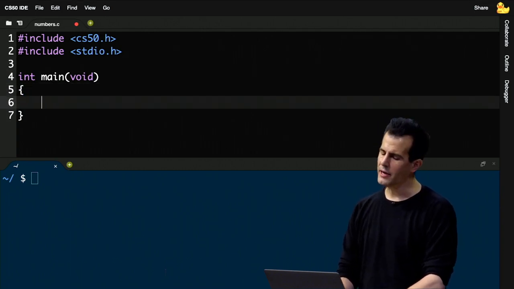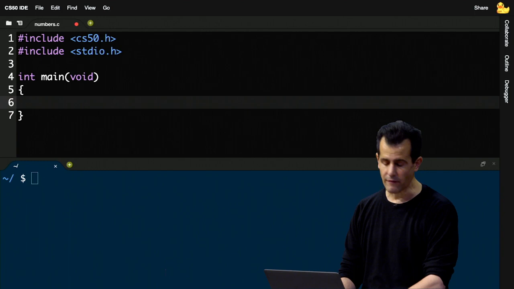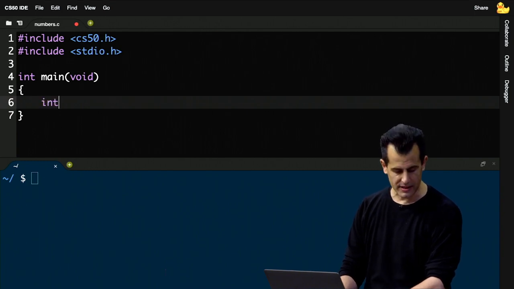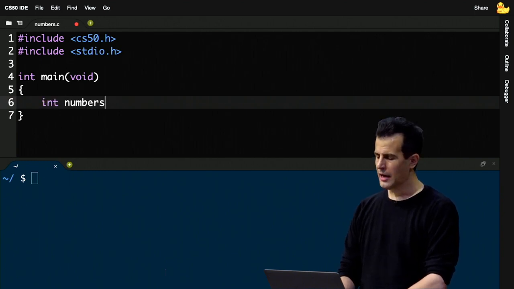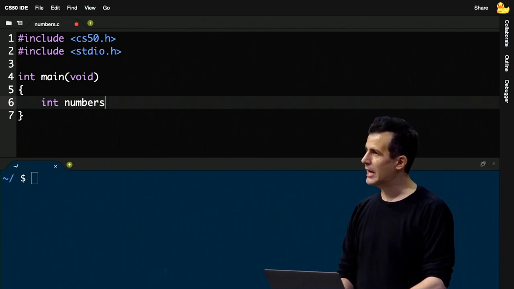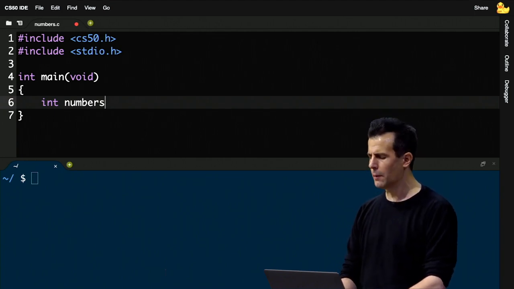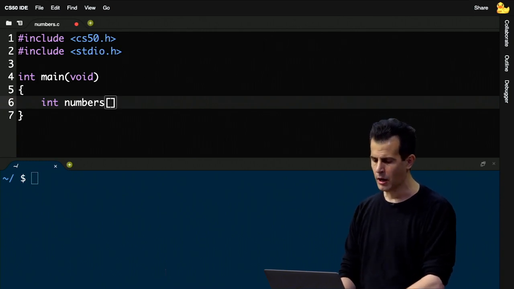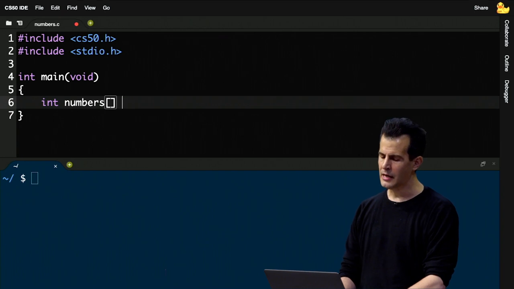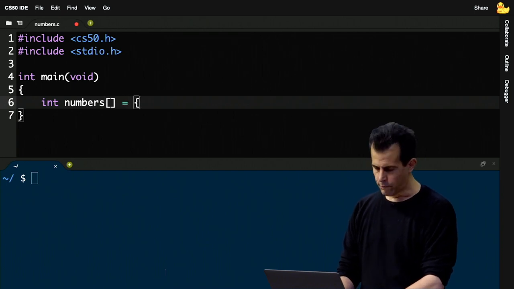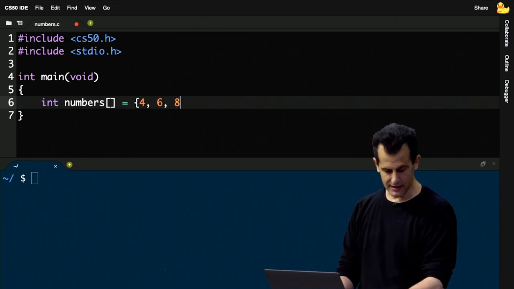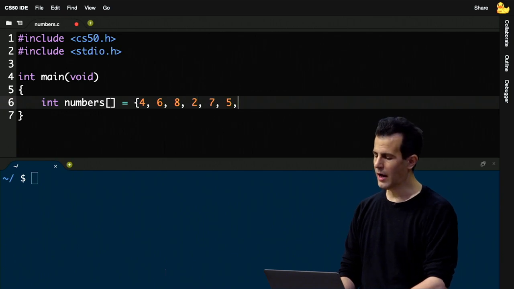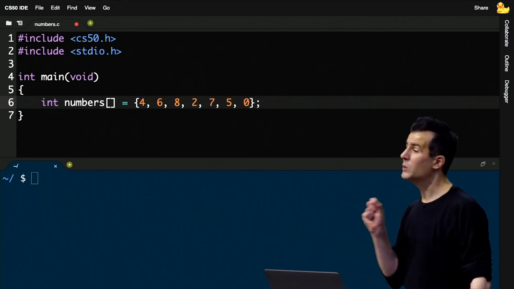And I'm going to give myself an array of numbers, 7 numbers, just like the doors. I'm going to say int numbers. And then this is a little trick that we didn't see last week, but it's handy for creating an array when you know in advance what numbers you want, which I do, because I'm going to mimic the doors that Joe kindly set up for us here. I'm going to say, give me an array that is equal to 4, 6, 8, 2, 7, 5, 0.